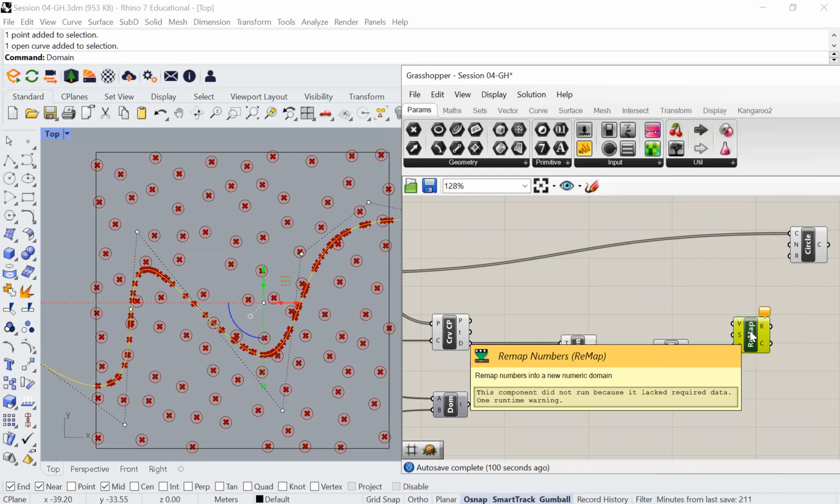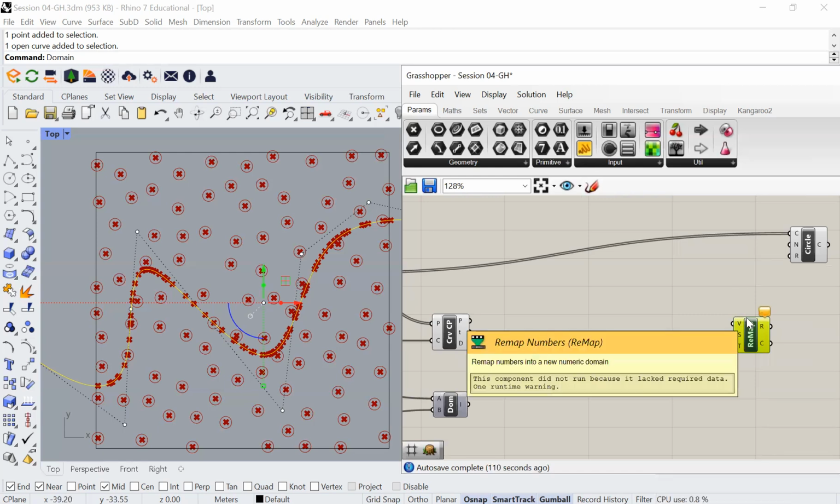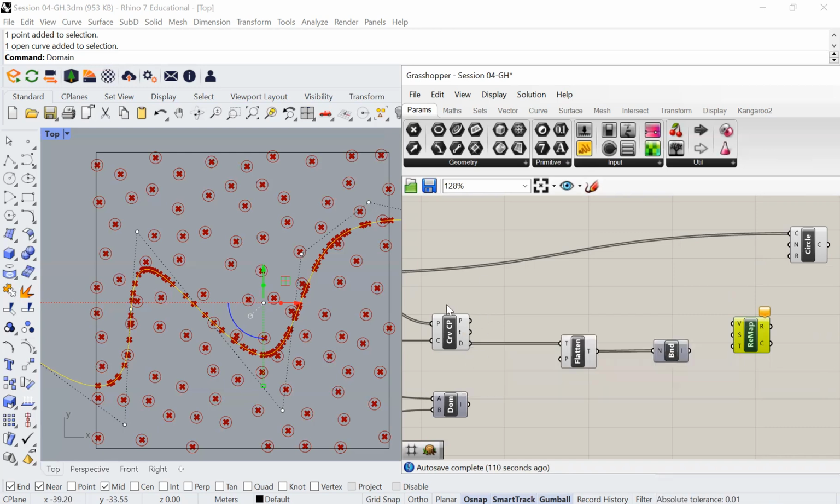Remap numbers into a new numeric domain. So it's also, again, it's about data organization. So we need to connect. So here we have points on the curve, and so let's look at the V here. So this is value to remap, and the output here. So I know it should be remapping from those values from the points on the curve, but let me see which output is better. I think the distance, yeah, because we are remapping from that distance.